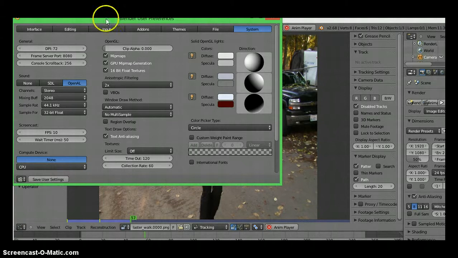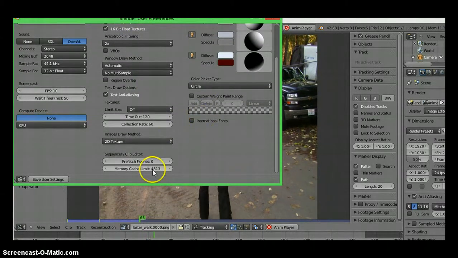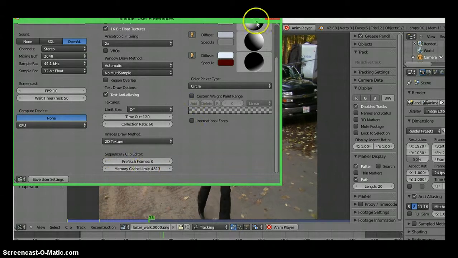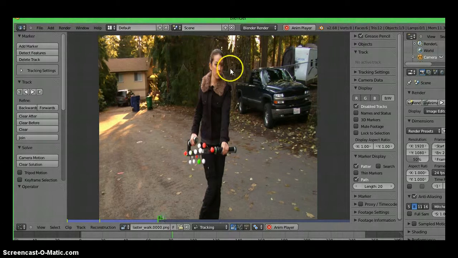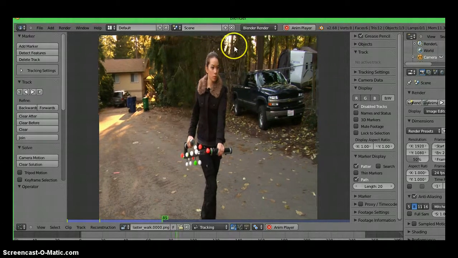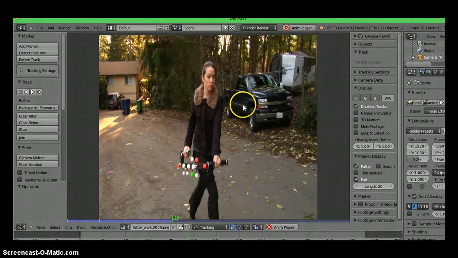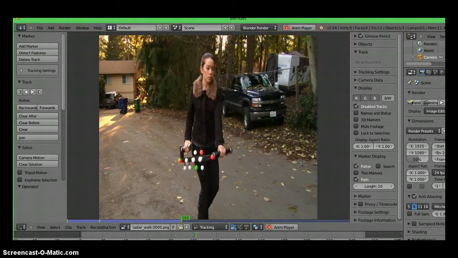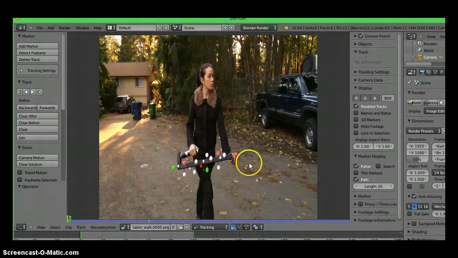If you open up user preferences, it's best that you turn up the cache to the highest your computer will let it go. This isn't the highest my computer will let it go, but it's where I put it because it's fine for the video. Okay, here we go. I'm just going to make do with that for now. 100. That's where I'm going to stop it.